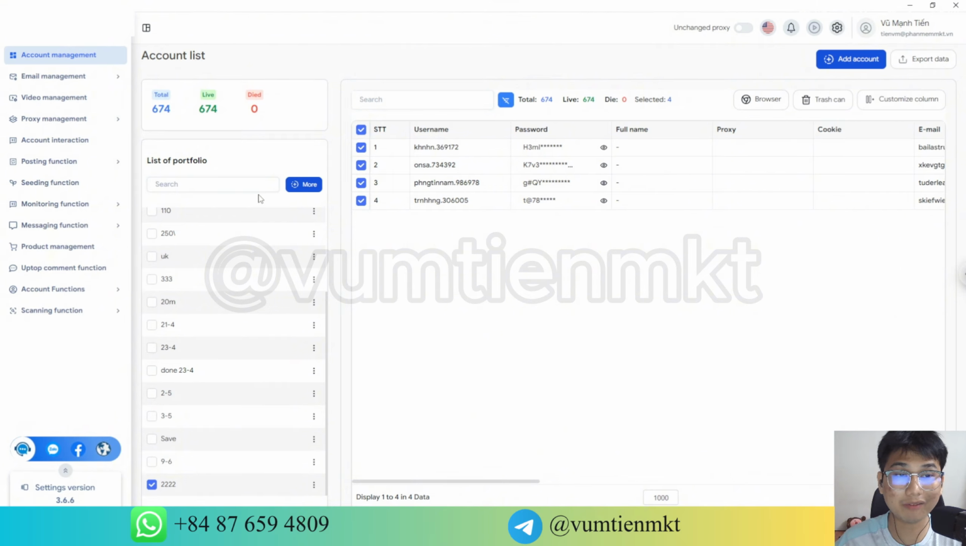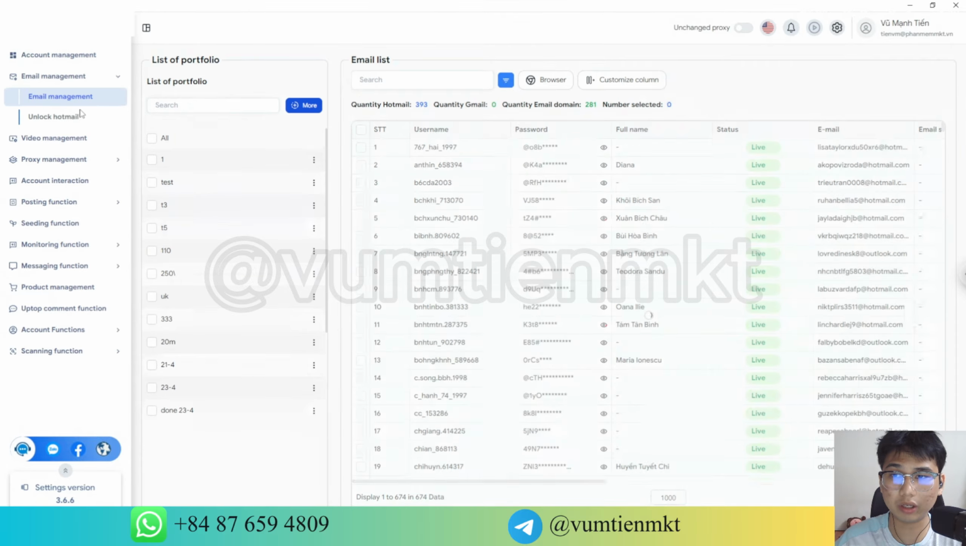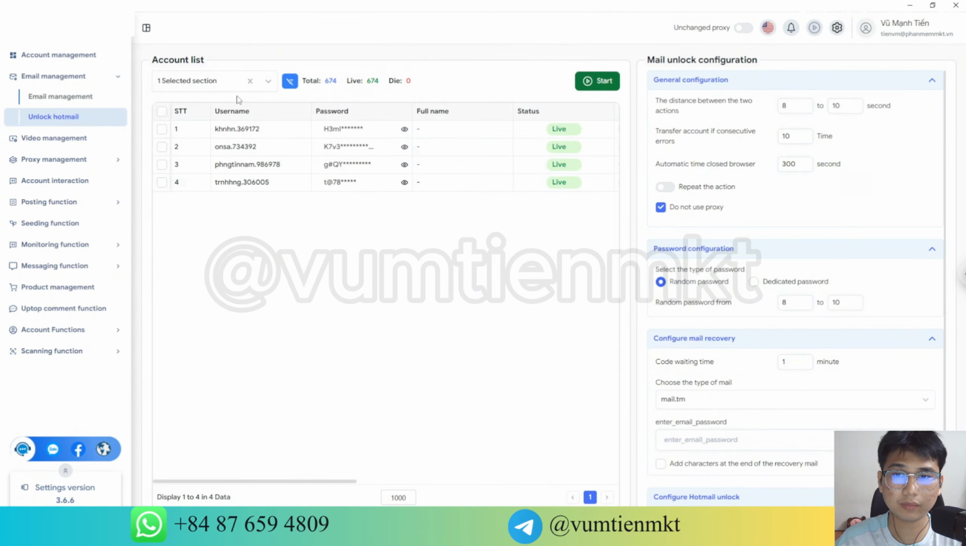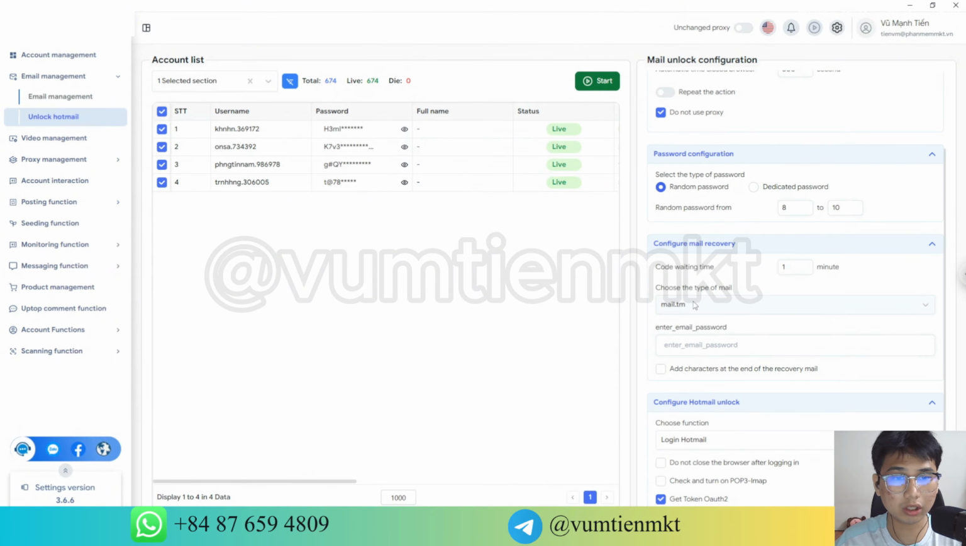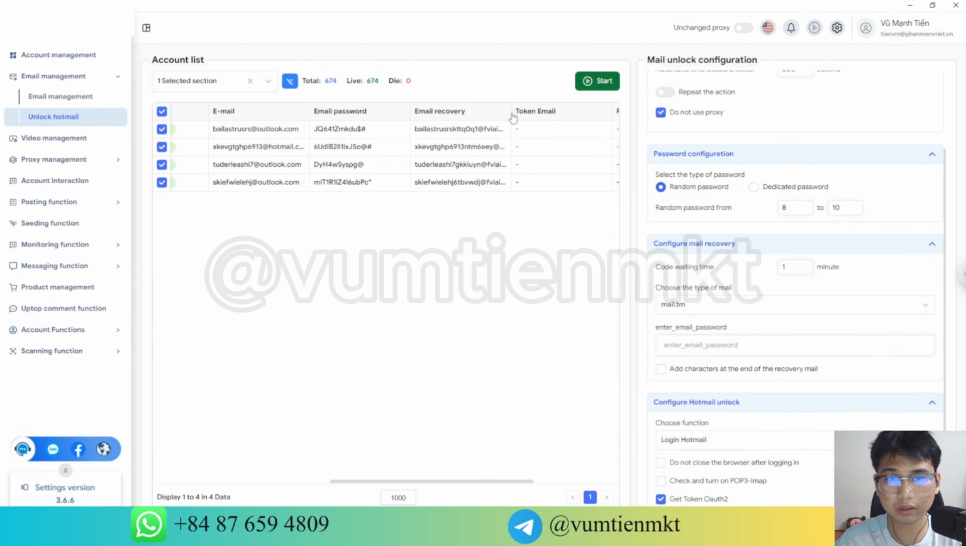For example, if you happen to buy an account and it gets locked, you simply go to the email section here and unlock the email. Then you select the specific accounts you just added. For example, right here, I am working with Fieldbox Mail. So you just select that particular mail section, then choose the mail domain like Mailboxer, right?